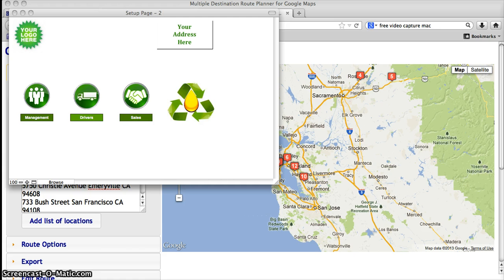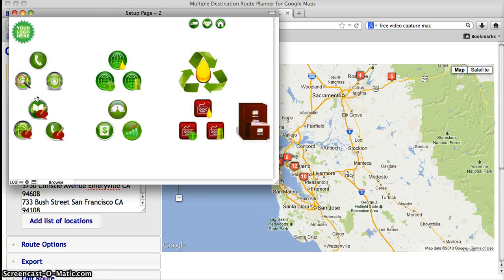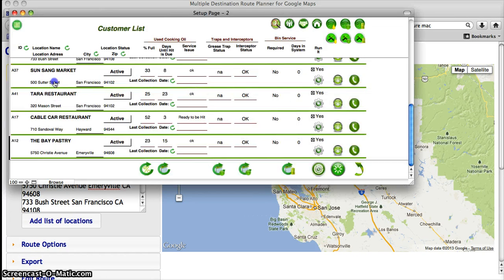When you log on to the system, you'll be starting from the home page. As a general rule, anytime you're in the system, you click on the home icon and it will bring you back here. Routing occurs under the management function of this software, so we select the management icon to bring up the management home page. From here, this icon will bring up your customer list, so we select on that.